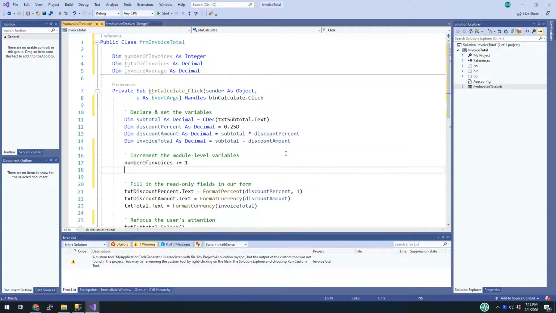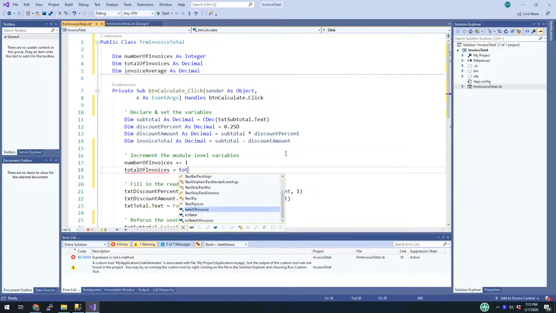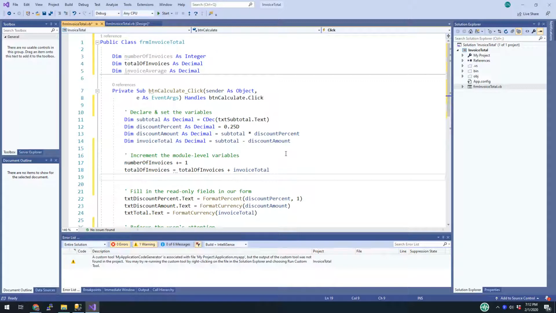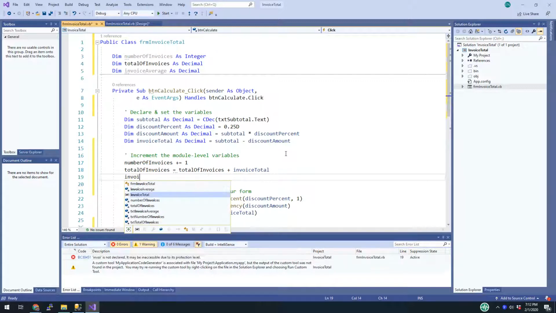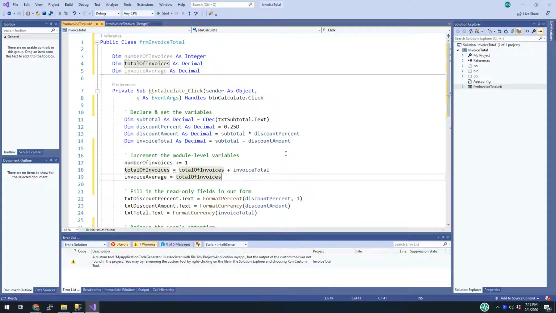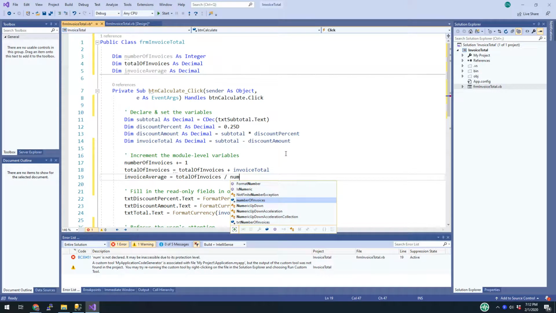Okay, total of invoices. Total of invoices equals total of invoices plus, that's a good question. Let's see. Total of invoices. It's going to be the total that we came up with. So it's going to be plus invoice total. And invoice average equals total of invoices divided by number of invoices.